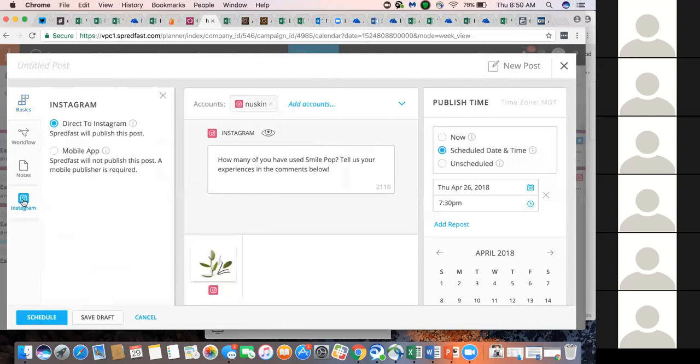What's nice about Instagram now is it actually will be direct to Instagram. It used to be where no matter what you posted, it would actually have to be sent through an approval, and you'd have to go through the Spredfast app on your phone and send it to Instagram and then post it from your Instagram app. But when you're doing memes now, they do it direct to Instagram.